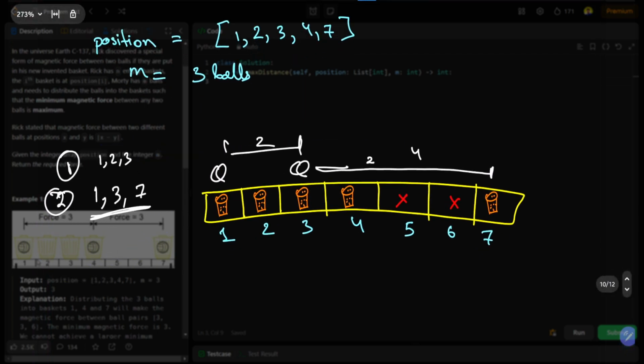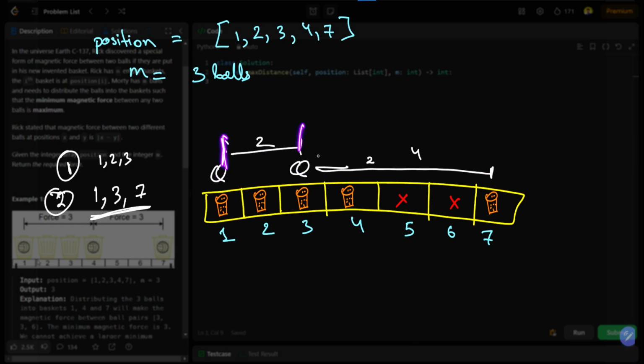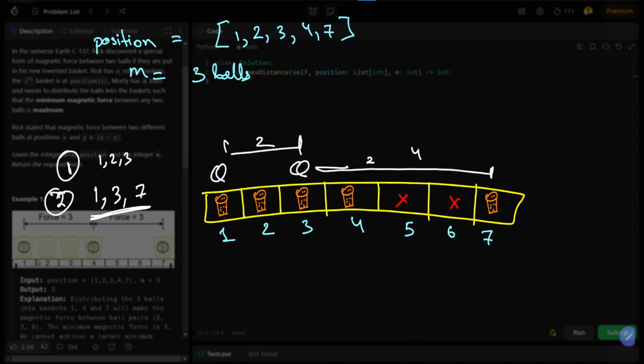So they are asking the question like you need to find the minimum magnetic force. I need to find the minimum magnetic force between any two balls, which should be maximum. Okay, the maximum. So I will be finding this minimum force for each position. I will be filling these balls in each and every position and checking the minimum force from here. So for now, I'll place one ball over here, one ball over here, and one ball over here.